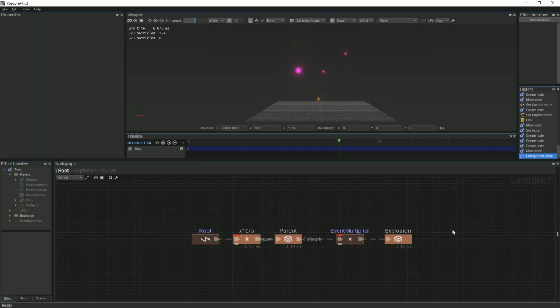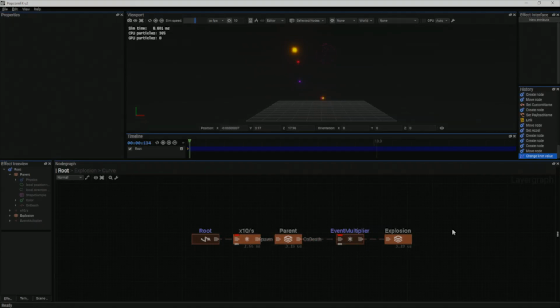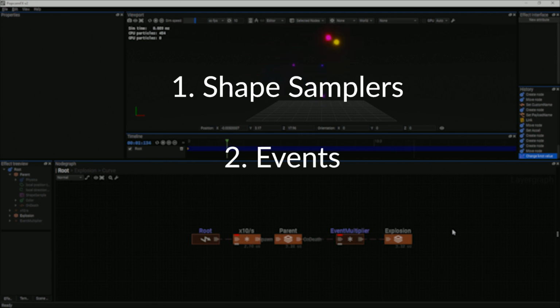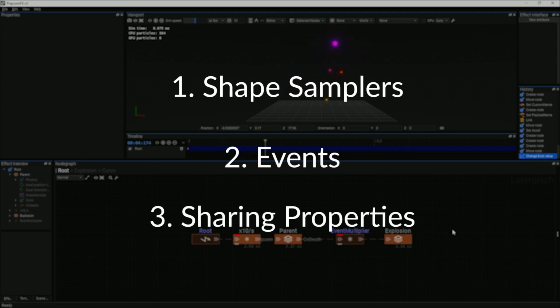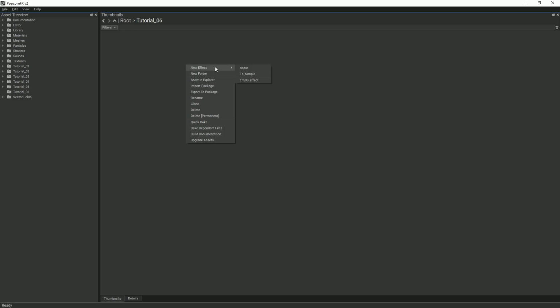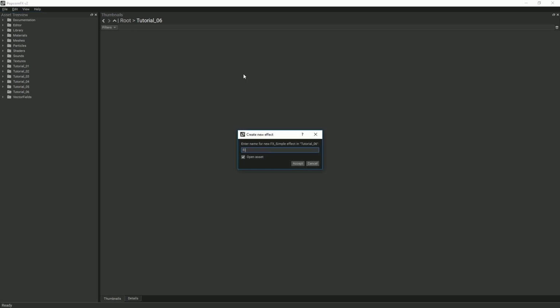In this tutorial, we will be creating some fireworks. We will be using shape samplers and events, as well as learning how to share properties between two different particle layers. We will start by creating a new FX Simple effect and changing the name to something like fireworks.